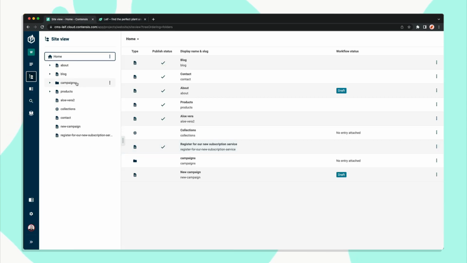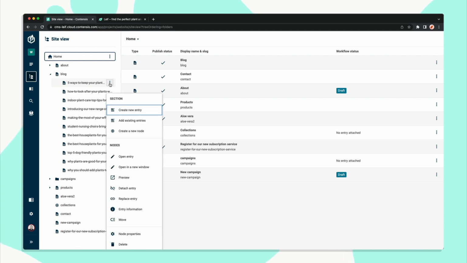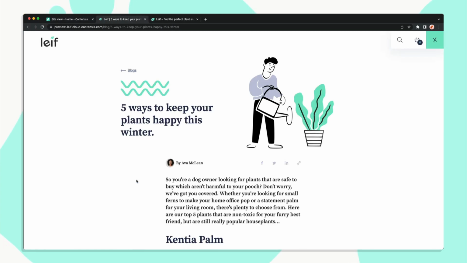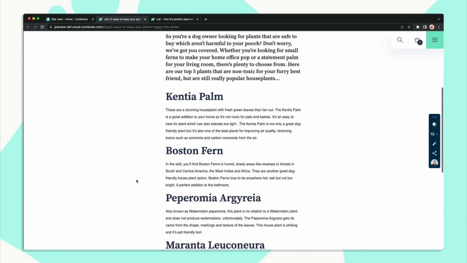The same principle applies to any node that you choose to preview from in Contensis. Again, just open the Node context menu, choose the preview option, and your application will be opened at that exact page in a new browser tab.